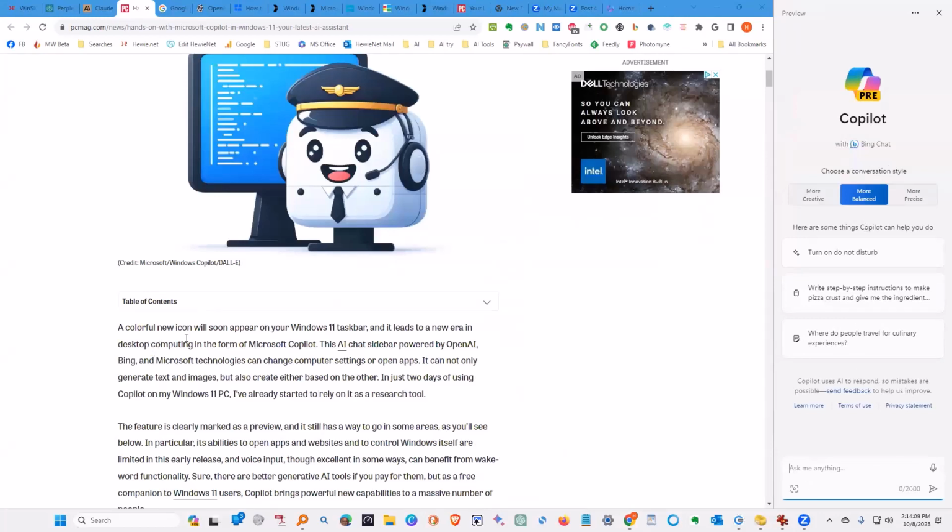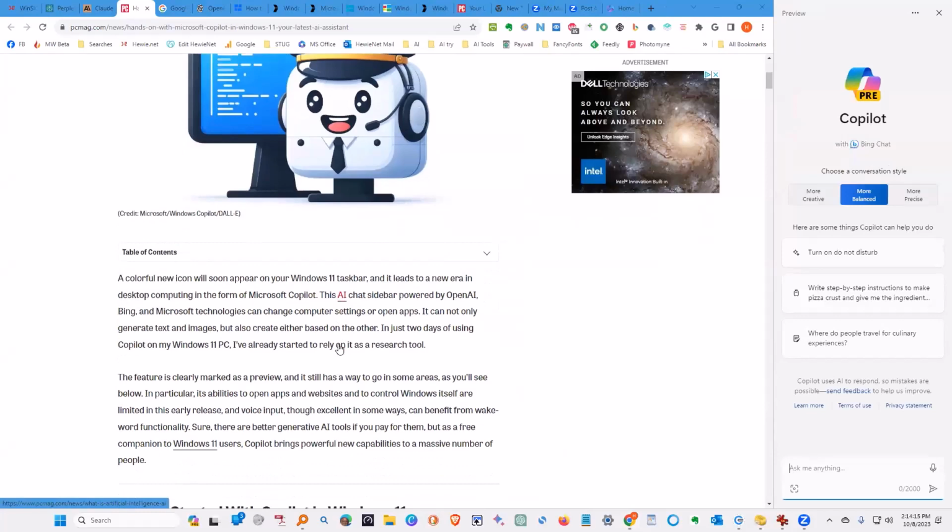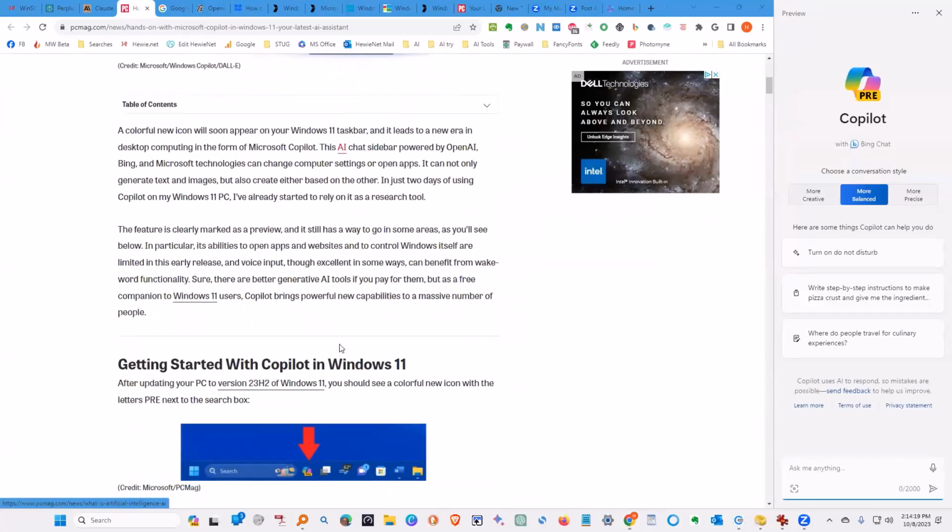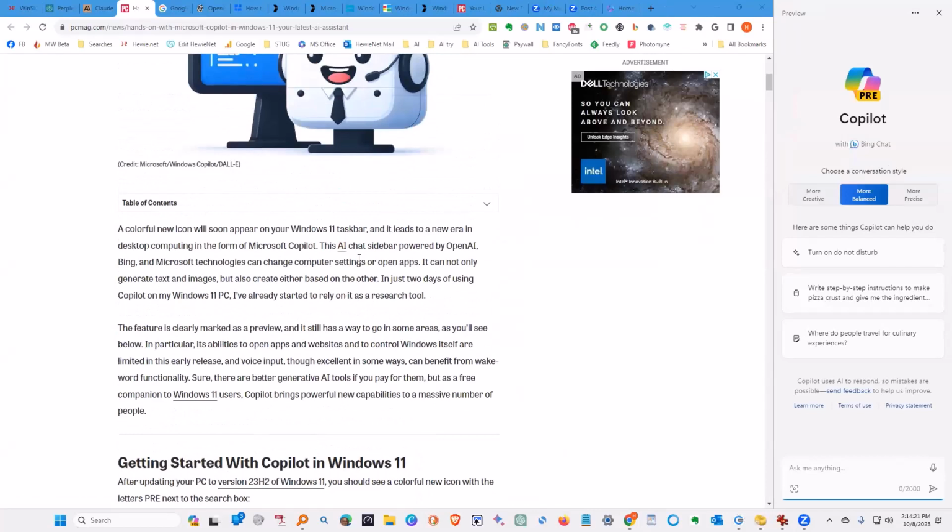And so a colorful new icon will soon appear on your Windows 11 taskbar. It's already been installed on mine. I've done the update. It was last week or 2 weeks ago. And this AI chat sidebar powered by OpenAI, Bing, and Microsoft Technologies can change computer settings or open apps. So there's a lot of things I can do, including just asking it a question.